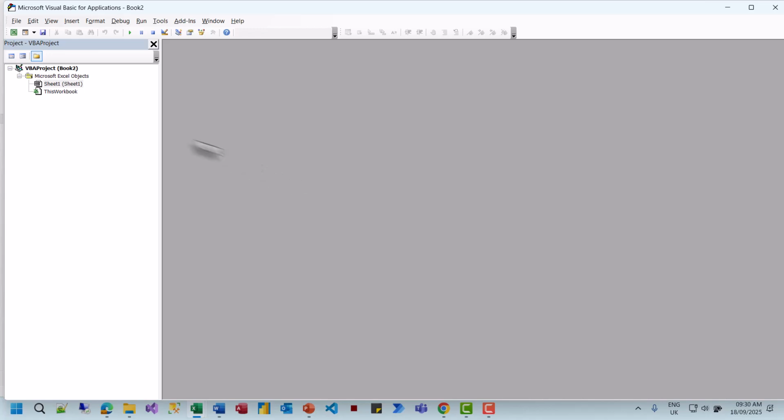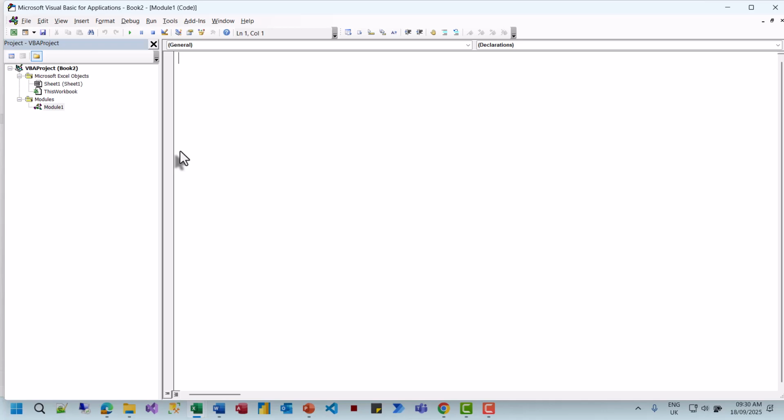So what I can now do is insert a module, and you can do that by right-clicking anywhere at all within the project. That's the thing in bold type here. I've only got one workbook open, so I've got one project. Choosing Insert and choosing Module. And there's your blank sheet of paper ready to have the code pasted in.